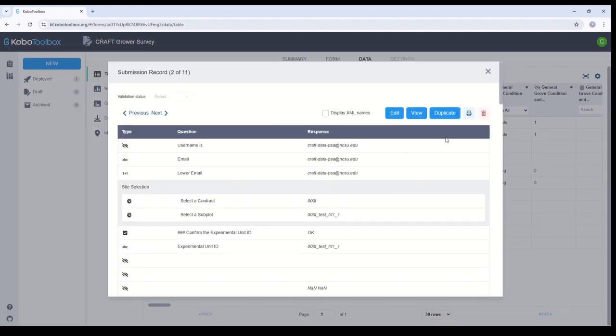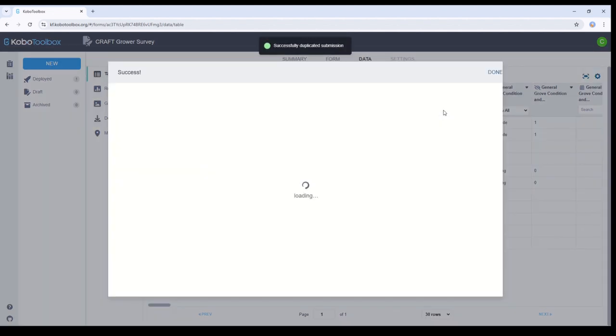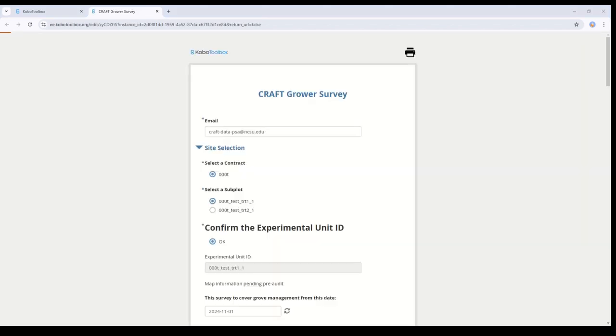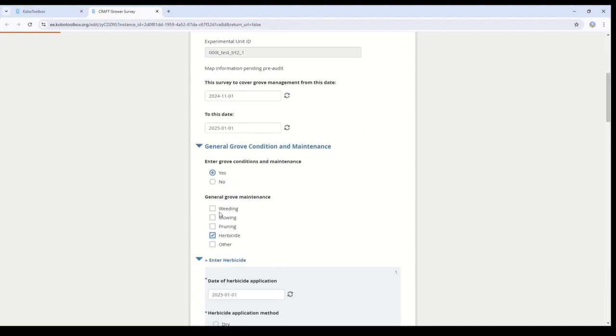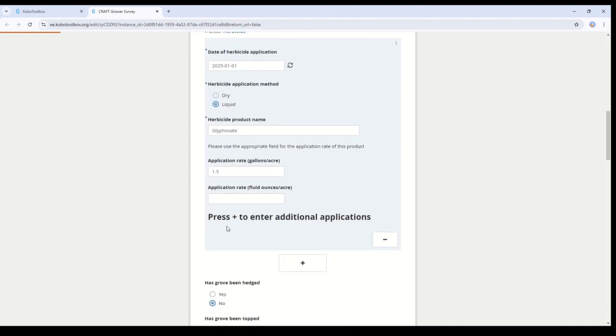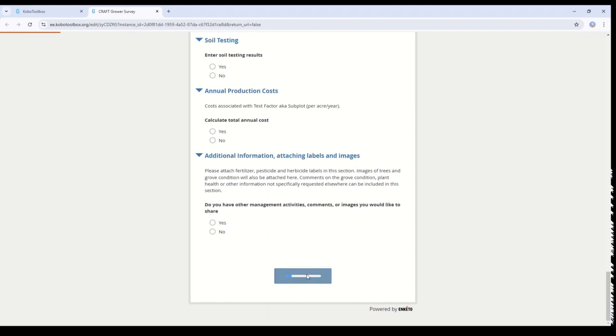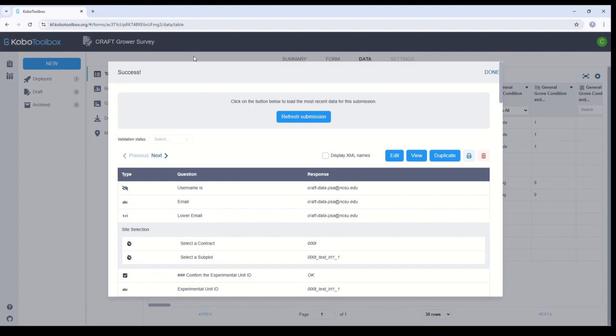From this screen, you may print the form for your records. Select the Duplicate button to open a new submission that you can edit. A screen will open that says Duplicate Successfully Created. Select Edit. Update any fields as needed, like changing the subplot. If you close the browser window, the duplicate will not save. Scroll down to select Submit on the bottom of the form. The duplicate form is now submitted, and you can close the tab.